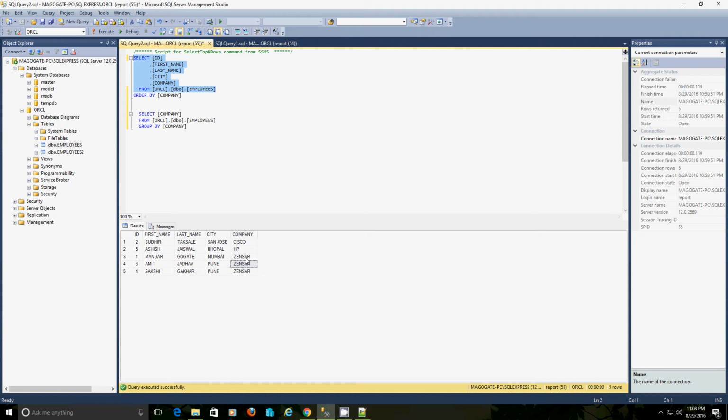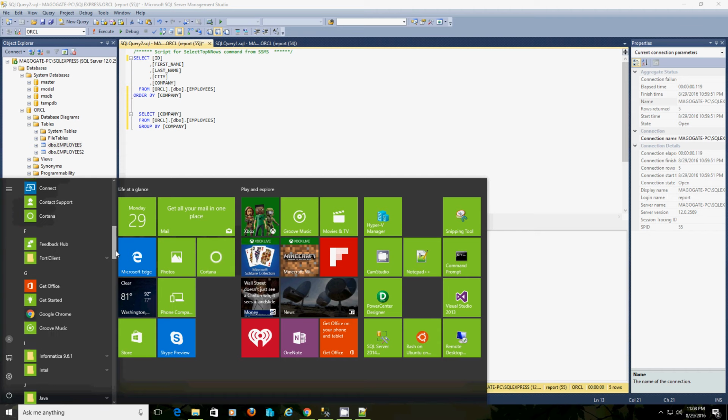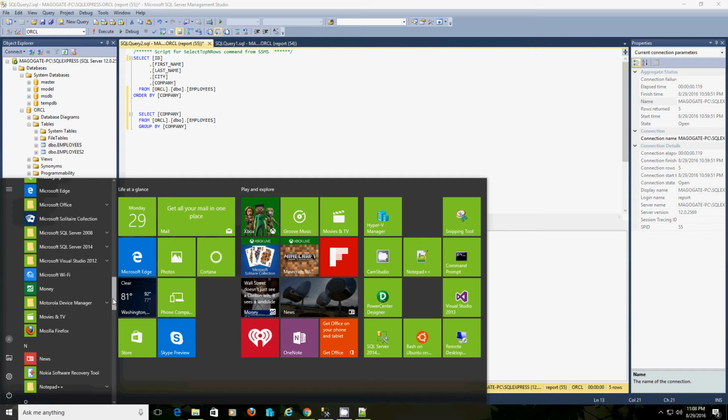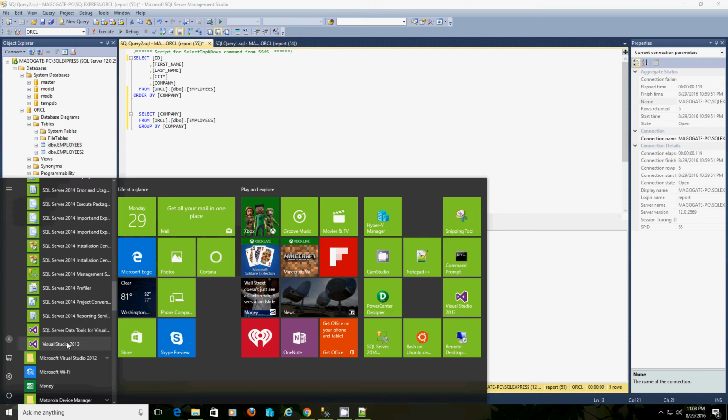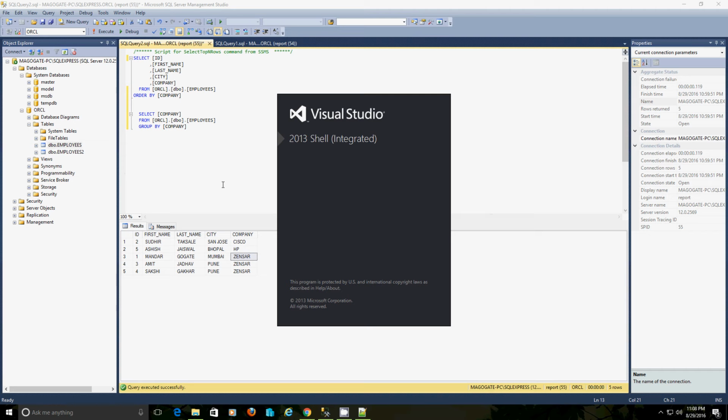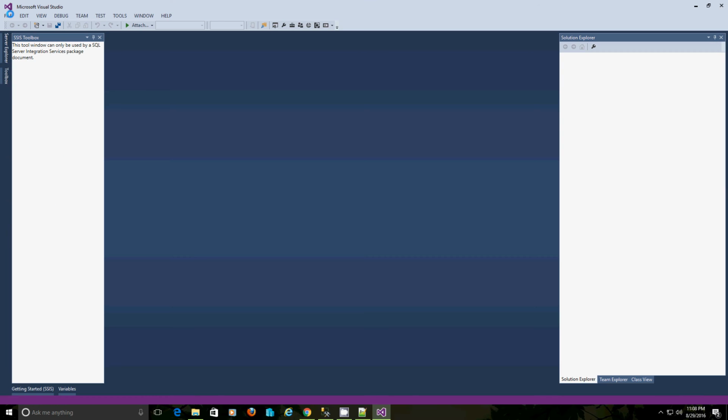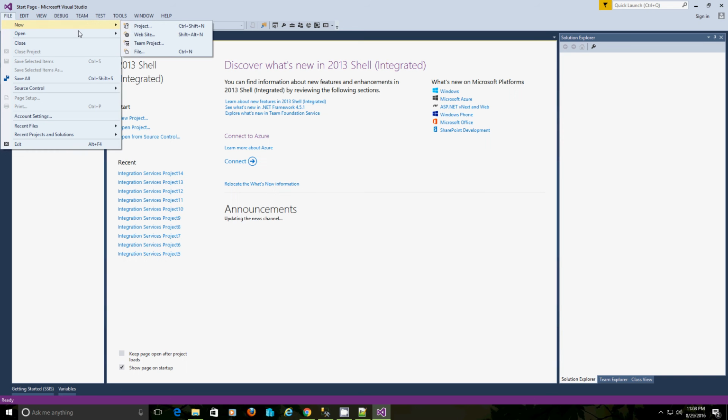In Zensar there are three records. So the Zensar file should have three records, and the remaining two files should have one record each. So let's create the SSIS package first, and after that we'll go to Informatica. File, new project.